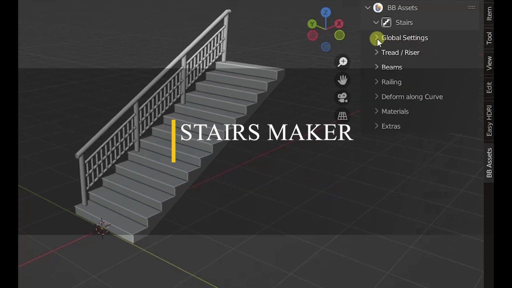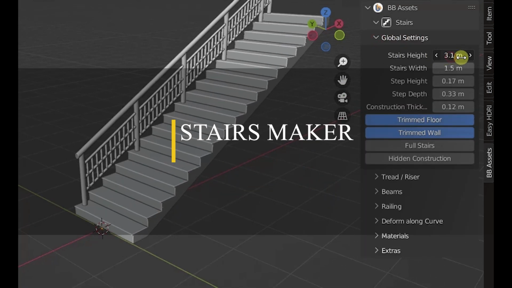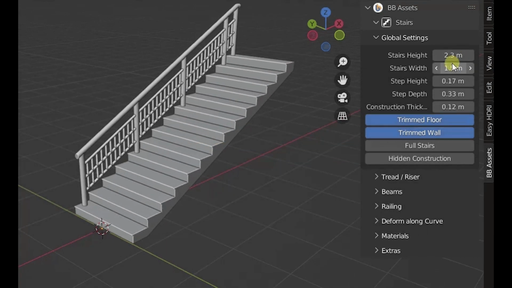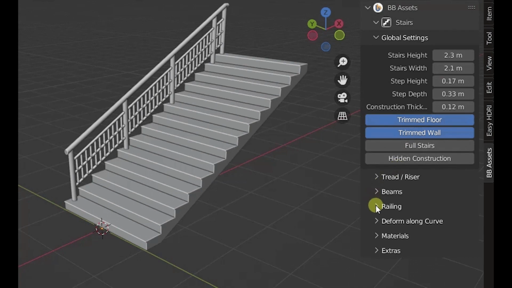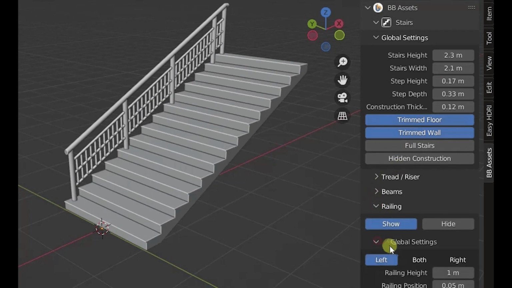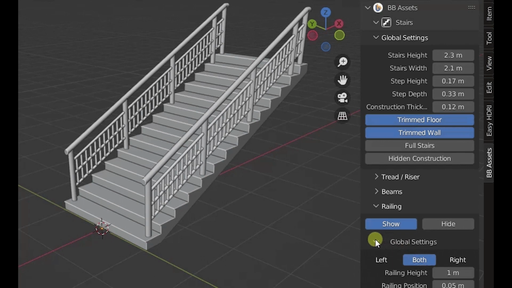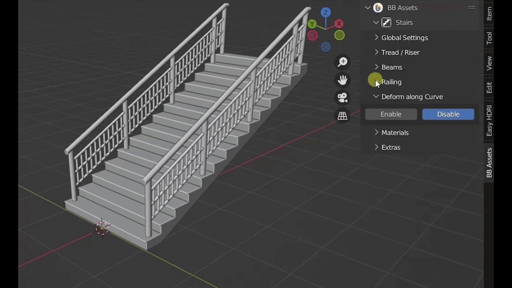Next up, we have something more friendly called Stairs Maker, which is an add-on for Blender that allows you to create, well, stairs. However, you get a ton of customization over the length, the height, the railing, and the number of steps, you name it. This is a really comprehensive add-on that allows you to create any types of stairs.